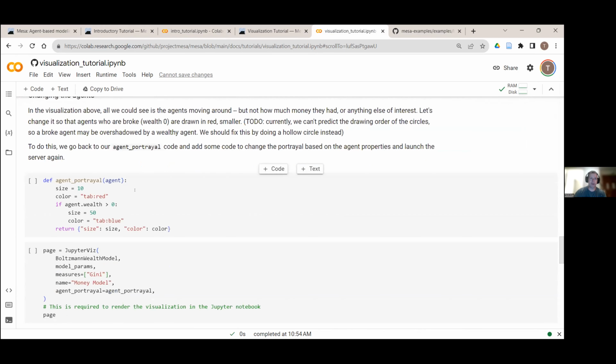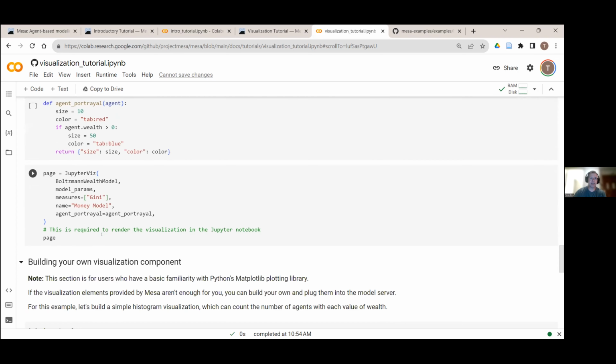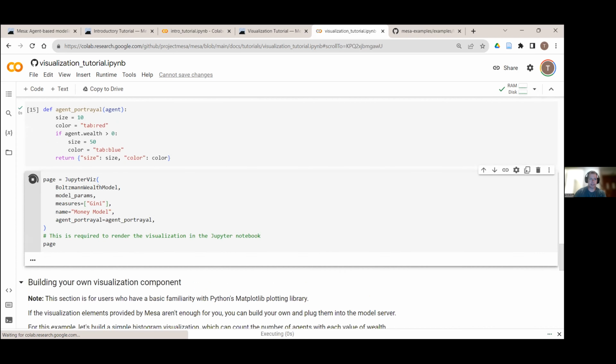Okay, this is now expanding on it once you set it up. Now we're going to make our agent portrayal more exciting. It's going to start at standard size 10 with red color. If your agent wealth is above 0, then you go to size 50 with color blue, and then you just return the size and the color. And then we run the same function again.